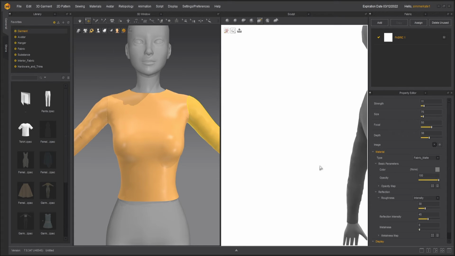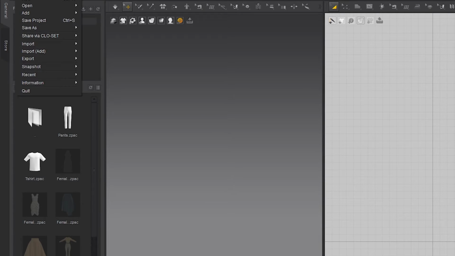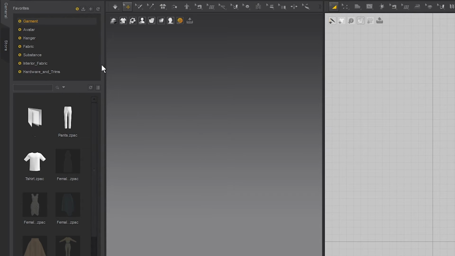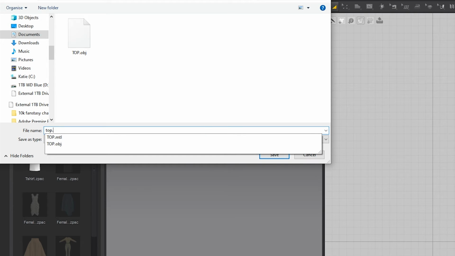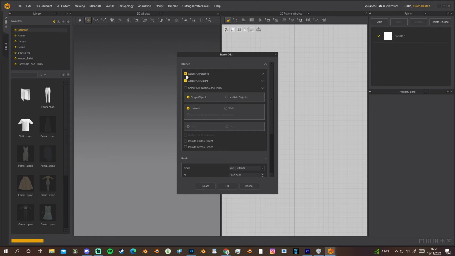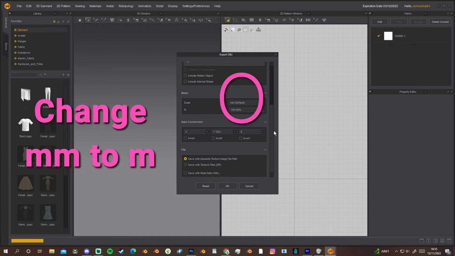Once you have finished sculpting all of your clothing, you can then go ahead and go to File, Export, Export to OBJ, and type whatever name you want to name your top. I just wrote top 1. Unselect all avatars, keep everything else the same, but change the scale from millimeter to meter and then save.